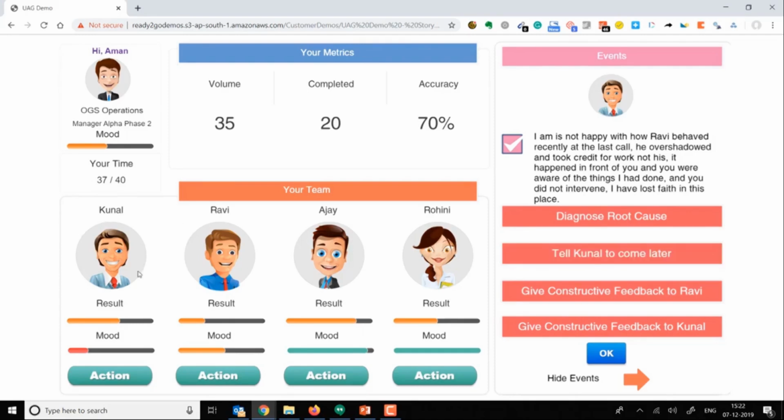Now, Kunal here, as I can see, his motivation levels are already low. So if I ask Kunal to come back later, he might take offense to that because he's already at a low motivation level, and that might crop up as an event for me later where he could be looking at resigning from the company. What I can also do is give constructive feedback to Ravi.